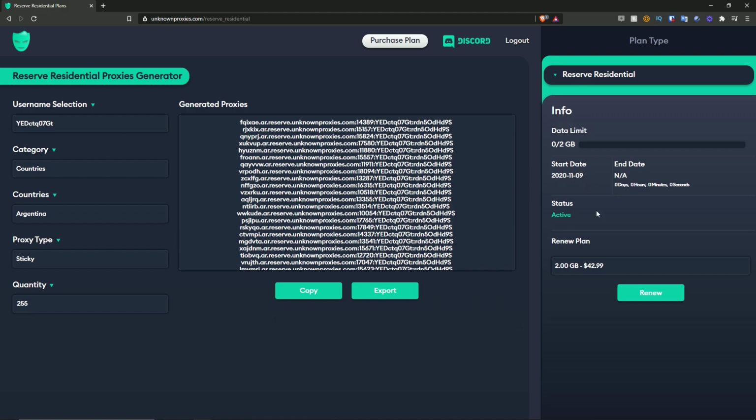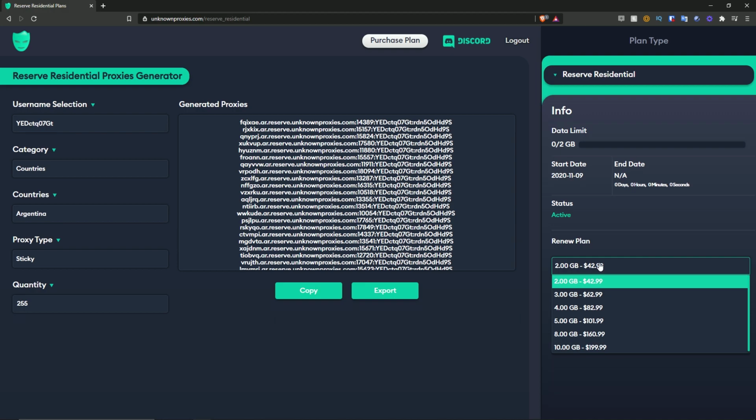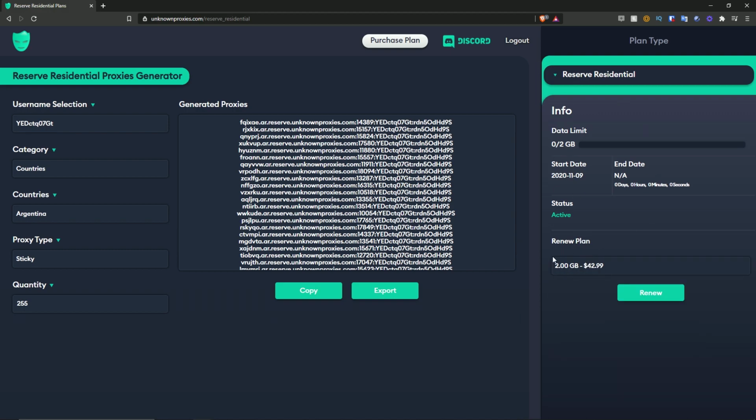The status is currently active, and I can renew the plan directly from the dashboard by hitting this drop down and selecting the plan I want. So let's say I want an extra 5 gigabyte, then obviously this will go to 7, I'll pay that amount and I'll update my plan. And obviously once I've selected the amount I want to renew, I hit the renew button and it will reflect like I said over there.